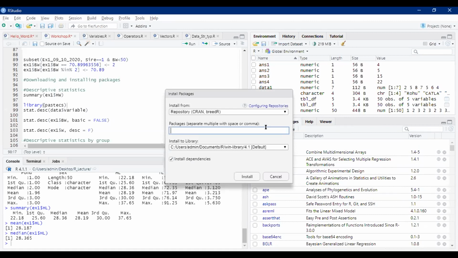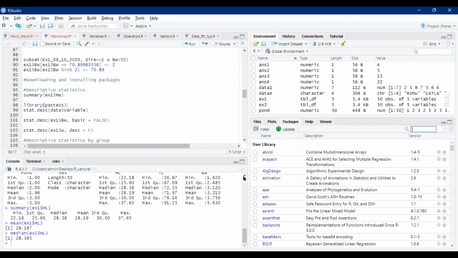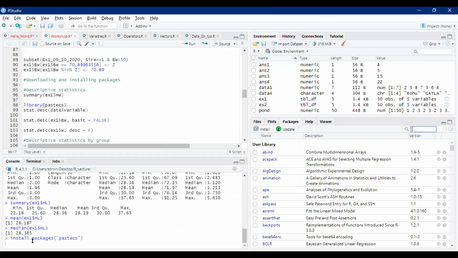When you know the name of the package, and how do you know the name of the package, you do some small research over the internet, and you ask the community, and there will be an answer in the community about which package is required for this statistics. Any keyword you can type in Google and you can find it out. So you write Pastecs, and you click the install button, and automatically, this is traditionally how we install packages.